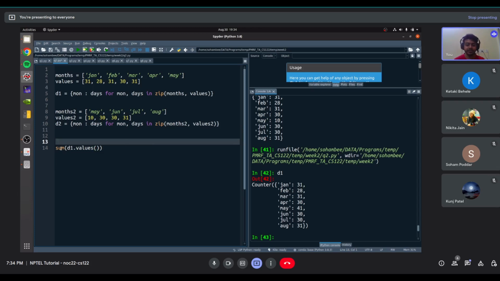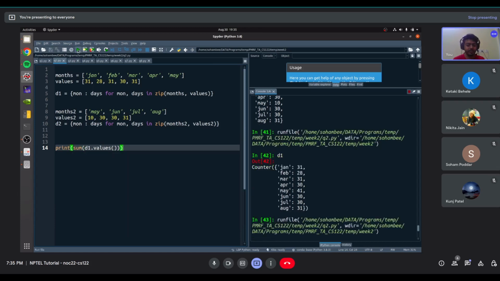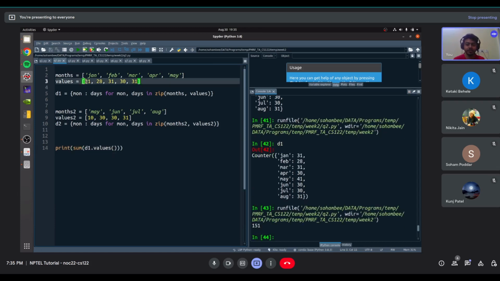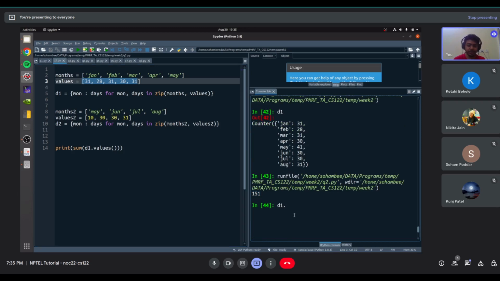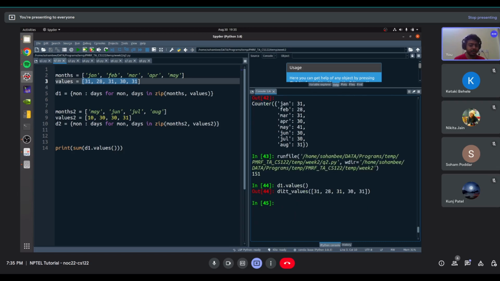Okay, so what this does is it basically just returns a list of all the values that are present, and then we're just finding out the sum. Then if you print it out, we'll get a sum of all the numbers in D1, which are basically these. If you sum these numbers up, then you'll get 151. So this is how you get the sum of values. And let's see what d dot values actually does. It will just return us what is called a dict values type object, but basically it just returns us the values.